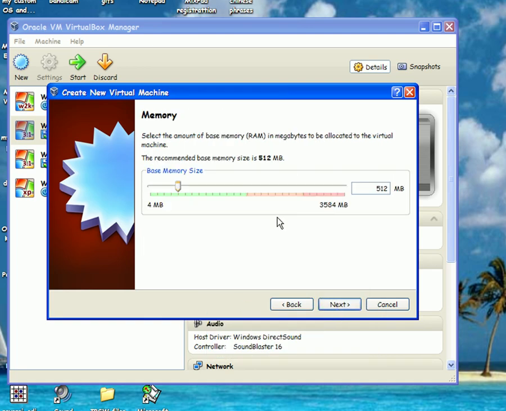Go Next. And then for the memory, I'll choose 512 megabytes, but you can increase it if you want to, like to 1024 megs. But I'll keep just 512 megs.